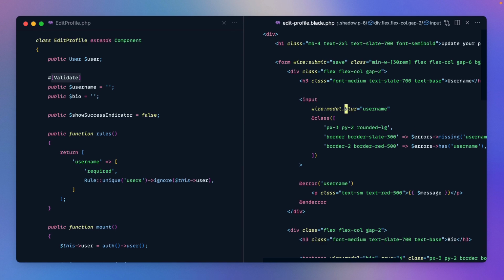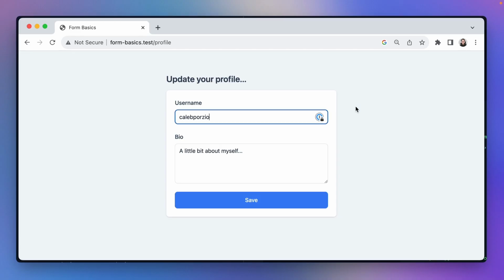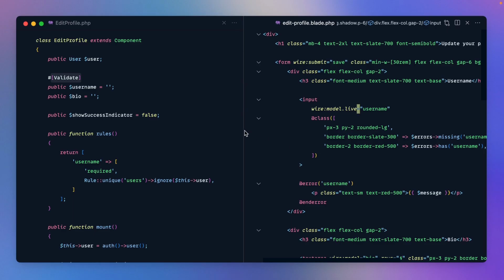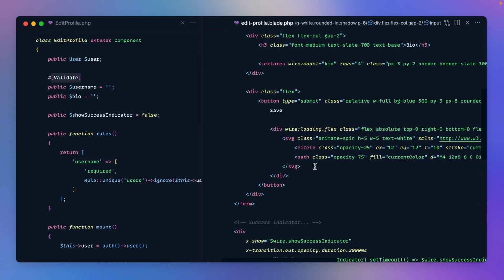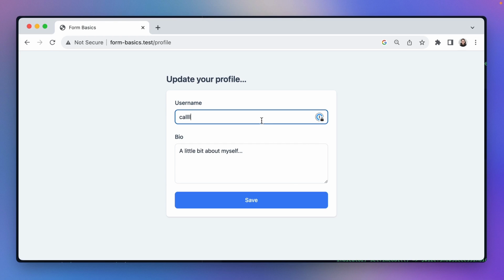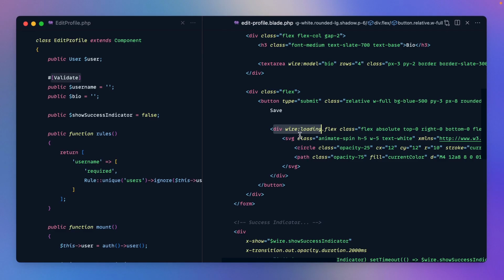And actually, I had it set to live, and I saw something else that I think is really important to note right now. Watch this. Every time I hit backspace, it's sending a request to update that field. But take a look at the save button. Our loading indicator is happening every single time a request is being sent to the server. That's not ideal. I only want this loading indicator to show when the user is actually submitting the form, not when they're just updating a field.